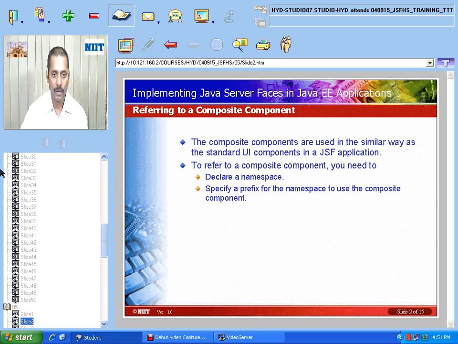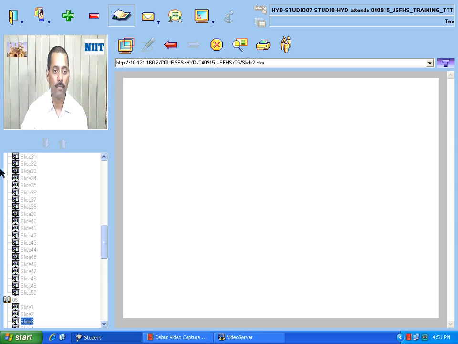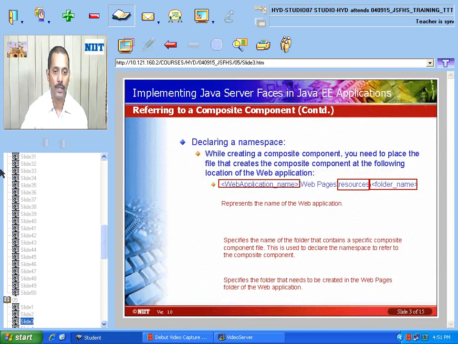So that is what we need to do. While creating a composite component, this is very, very important. You need to place the file, create the composite component at the following location: web application, in the resources folder. We need to specify the name of the folder that contains the specific composite component, and this is used to declare the namespace to refer to the composite component also, and specify the folder that needs to be created in the web page folder application also.